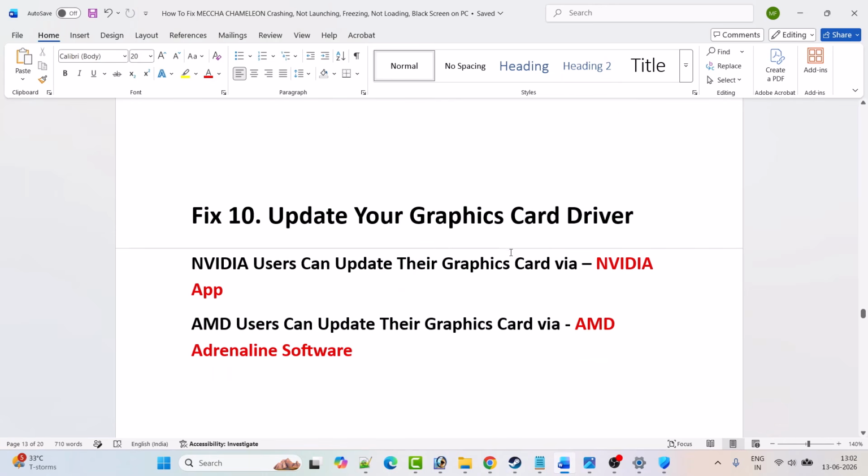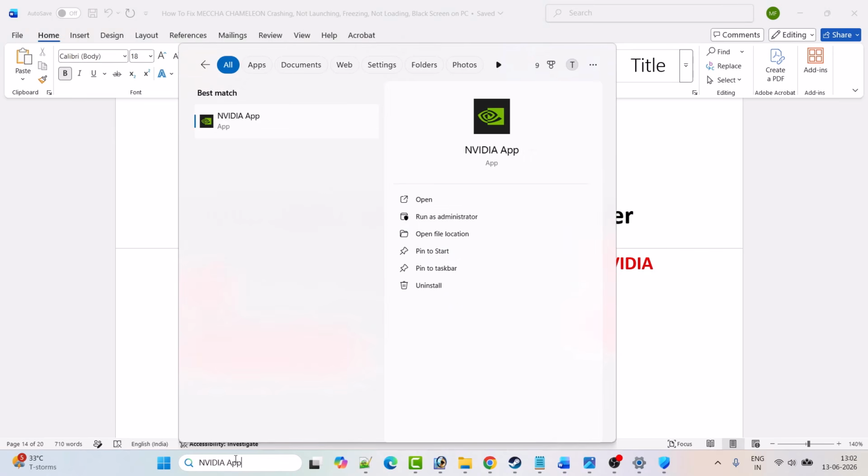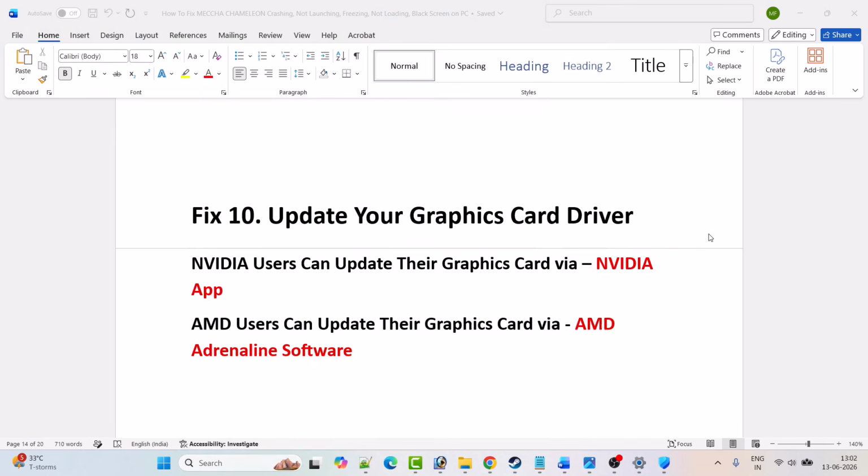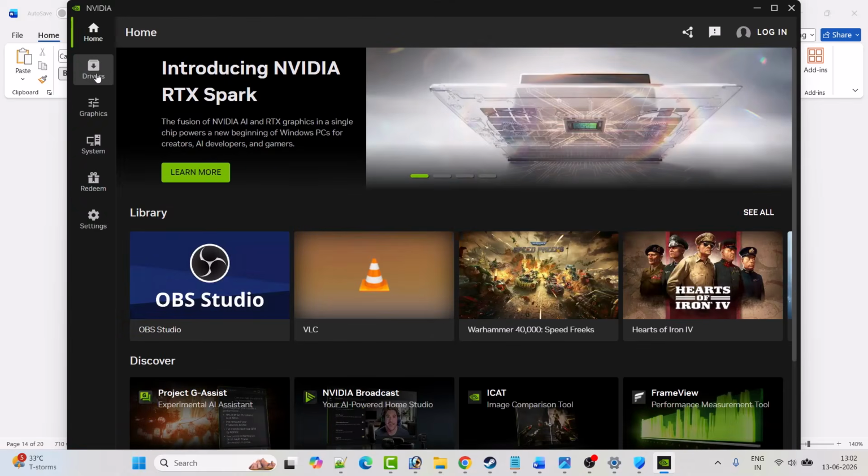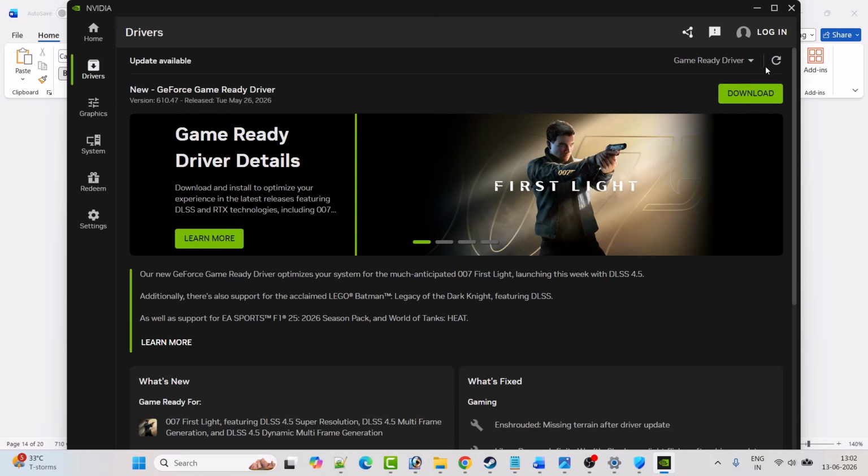Fix 10 is to update your graphics card driver. NVIDIA users can update their graphics card driver via the NVIDIA app. AMD users can update their graphics card driver via the AMD Adrenalin software. So NVIDIA users, in Windows search look for NVIDIA app and then open it. Go to the drivers section and here you will see the check for updates icon. Click on it. And if there are any updates available, then you will see the download button. So click on download and install it.